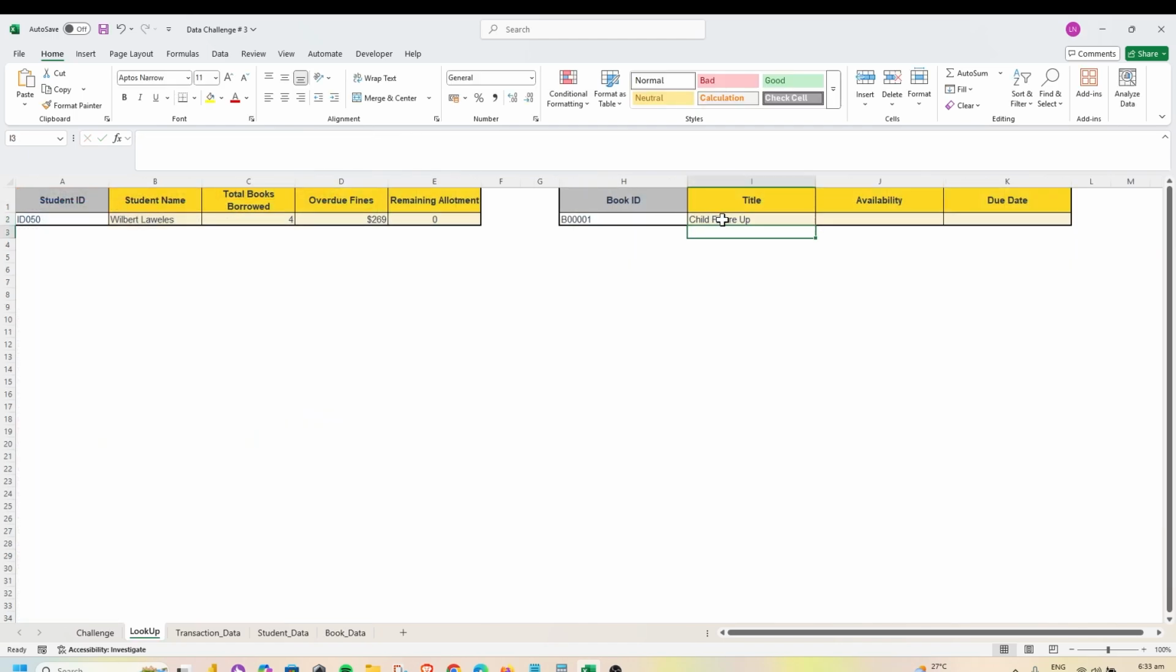Okay, so yeah, that's the title of the book, and then how many copies are already available. For this one, we have to count all the books here in the transaction data.